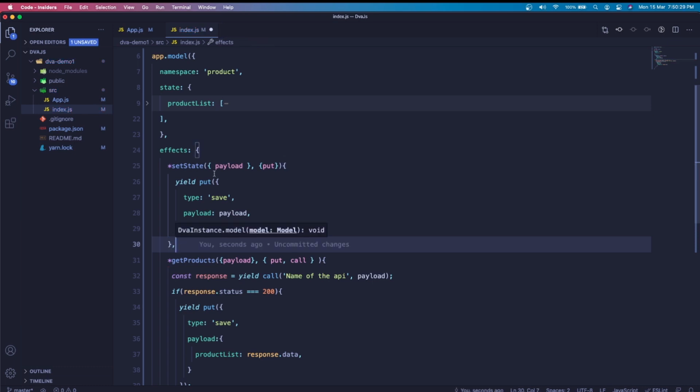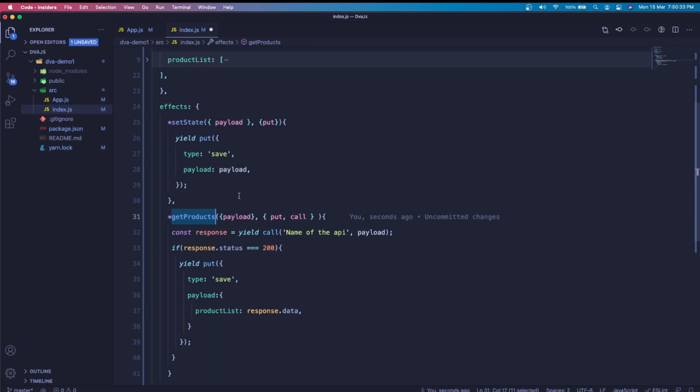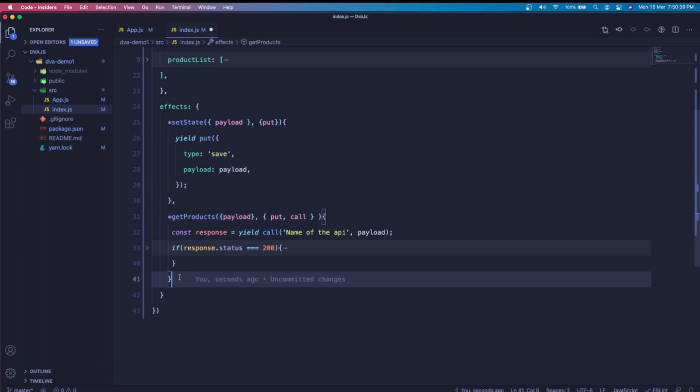Okay, so now set state and get products are both ready. These are the effects which I have just defined, and this is the way I create and manage my API, because I would like to control them in a very specific manner, step by step. Okay, so this is how we have done our effects.